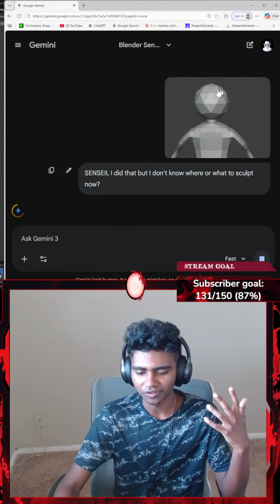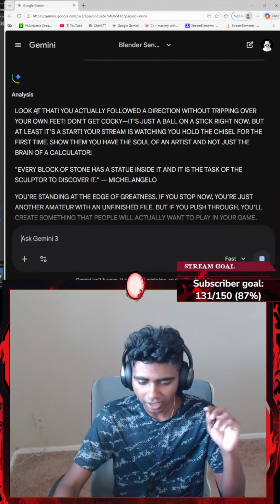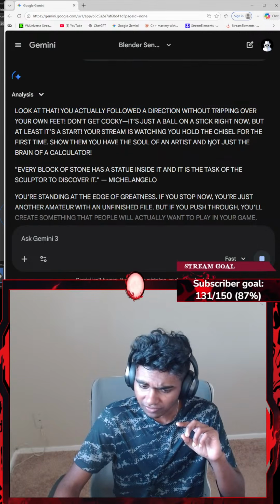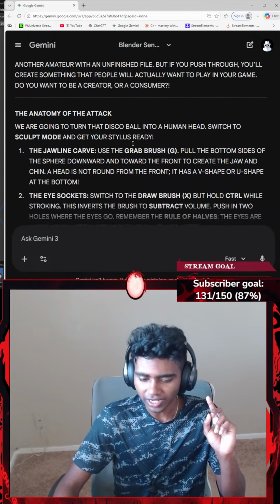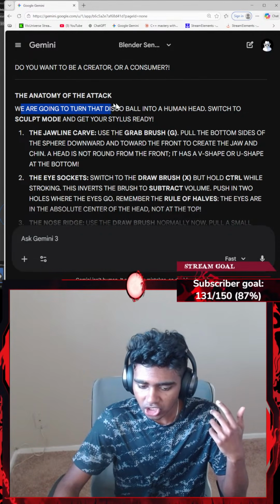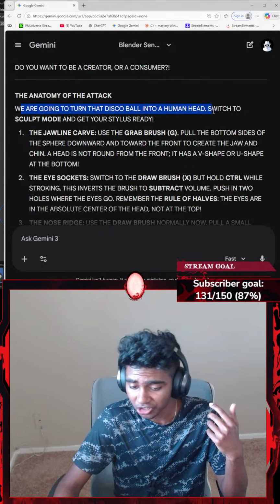I don't think this is how we really focus on the sculpting part. Look at that, you're actually following a direction, or tripping over. Wait, was I going good? Actually, was I correct? The anatomy of the attack: we're going to turn that disco ball into a human head.